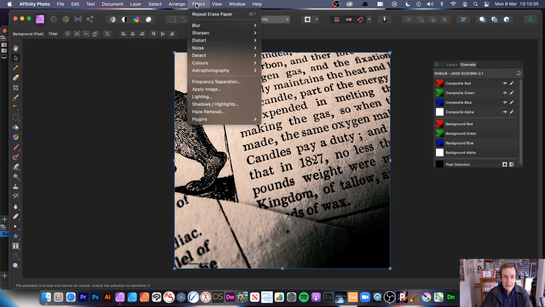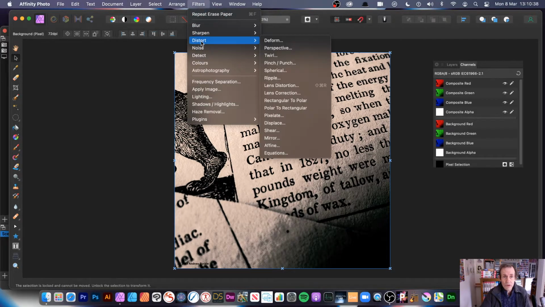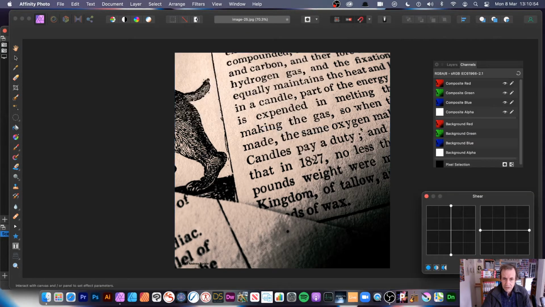With that layer selected, go to Filters, Distort, and go down to Shear. Now it's a destructive effect, so you can undo it, you can fade it, all that sort of thing. Sadly, there's no layer option for this. Quite a lot of filters do have that, but for some weird reason, Shear does not. I'm not certain why, but that's what they've done.